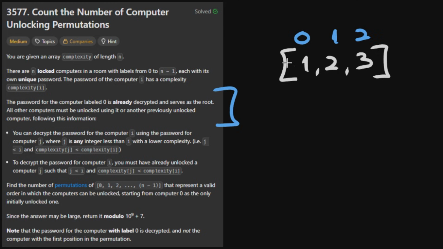Now here it says that computer number 0 is already unlocked. And here it says that we can use previously unlocked computers to unlock new computers only if the index of the unlocked computer is smaller than the current index and the complexity of the unlocked computer is smaller than the complexity of the locked computer.